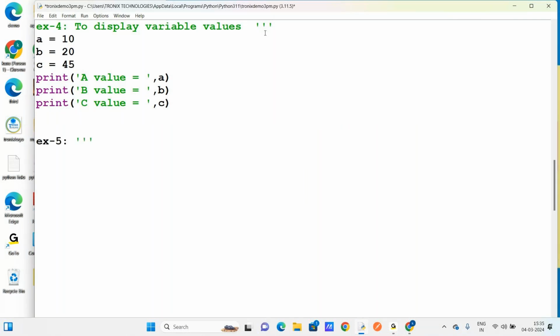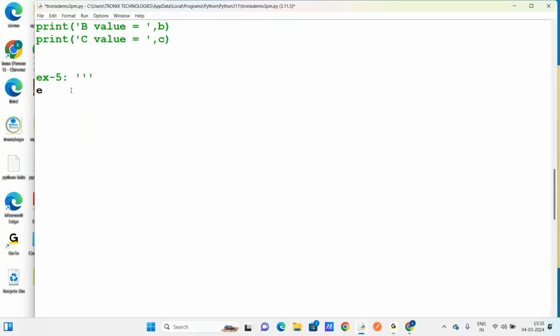If you want to display one employee information, EMP ID equal to 1901, assume 1901. E name equal to Shiva Kumar. Assume that. Okay, the salary equal to 96,000.